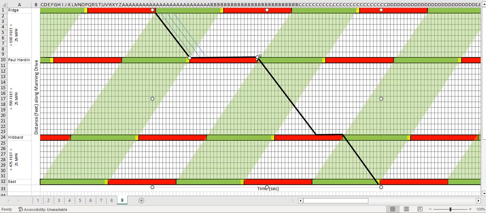Then we're going to have green. And so between Paul Hardin and Hibbard, we're going to have green. We're going to pass through there, but then we're going to arrive on red. And we arrive near the end of red. So again, this would be another area that maybe you could adjust somewhat. That first vehicle is going to sit on red for 10 or 12 seconds, and then proceed through that intersection and arrive at the last one just right on red. So that first vehicle probably will make it through that signal.